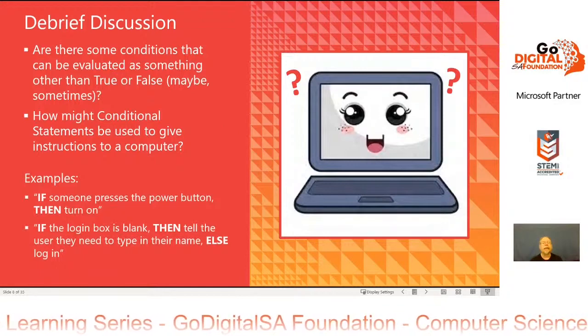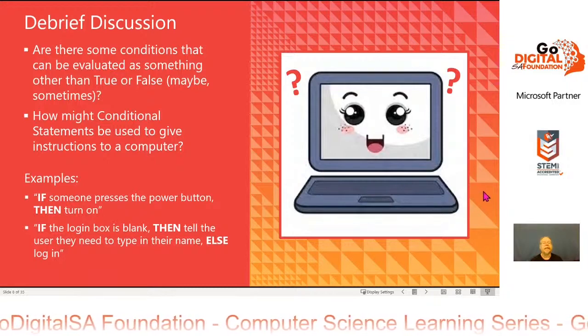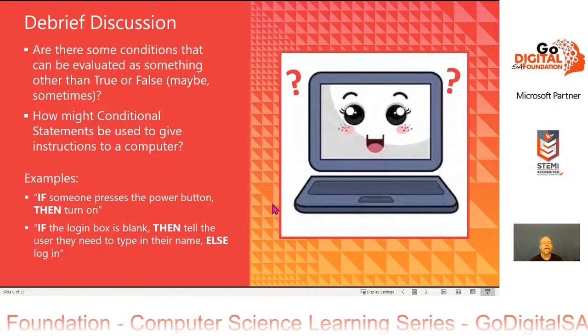Examples: if someone presses the power button, then turn on. If the login box is blank, then tell the user they need to type in their name, else log them in.